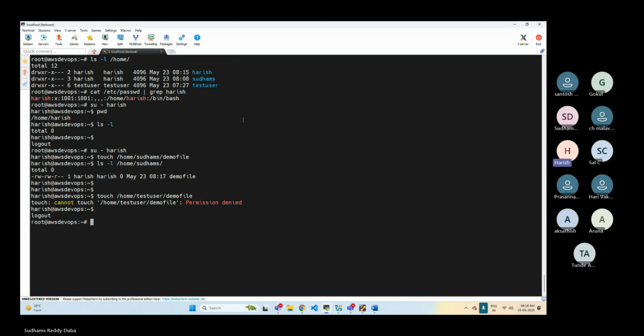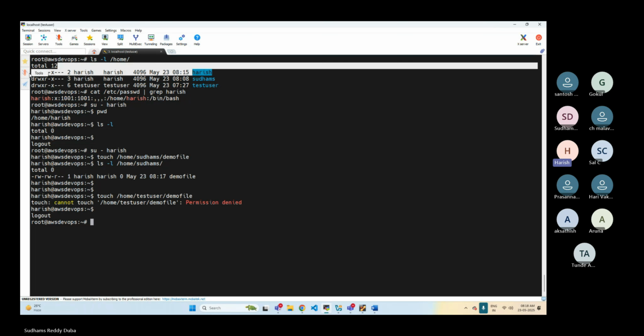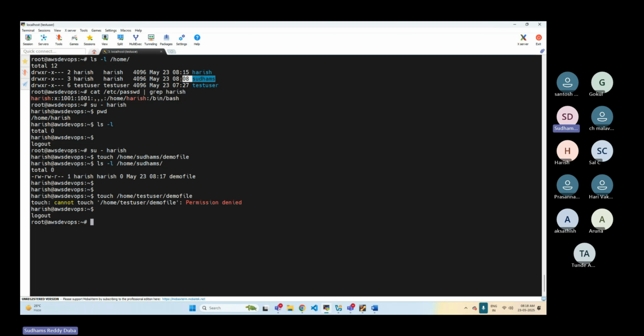Suppose we are creating a new user, without getting the access of the Sudam user, can we create a new user? Then what you have to do is delete this directory if you really don't want to use it, or change the user ID and group ID of this particular directory to something else. That is an administrative task.